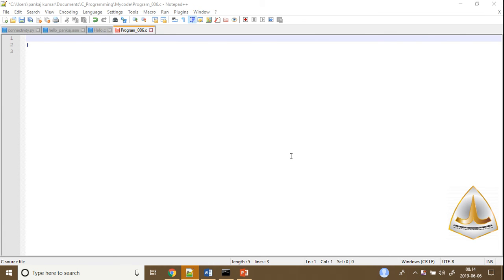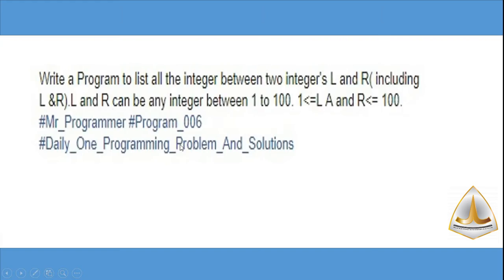Today I am going to solve my previous problem: write a program to list integers between two integers, left and right, including the left and right numbers also. L and R can be integers between 1 to 100, where L is greater than 1. Of course, we are not considering negative numbers, and R is less than 100.